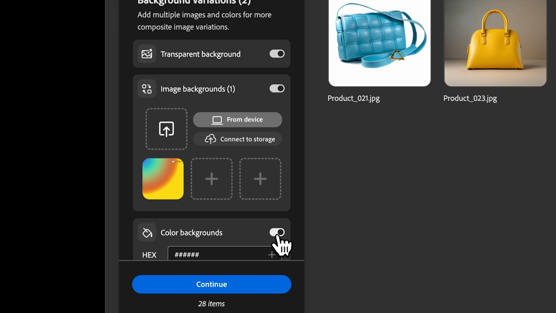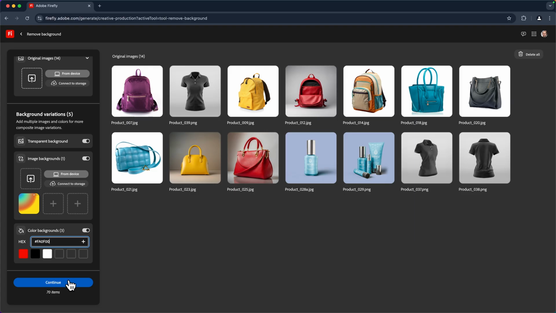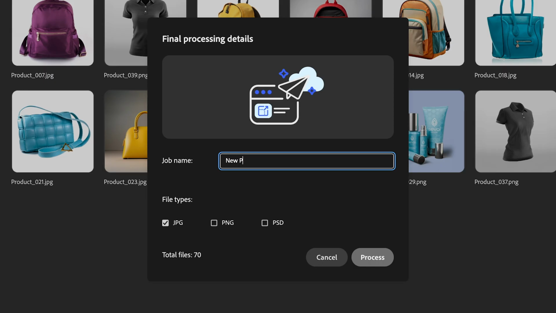I can set specific hex colors I want to have as backgrounds. Let's say white, black, and then a specific red hex color. Once I'm ready, I can then click Continue and give the job a name.